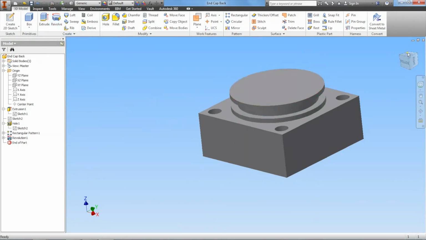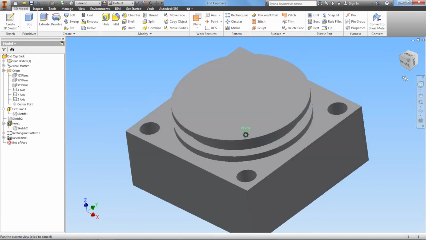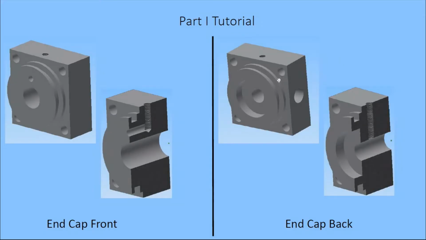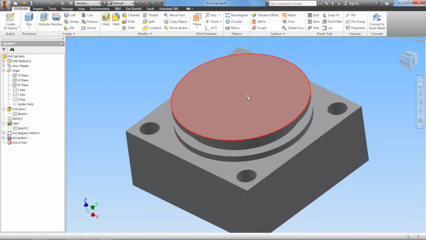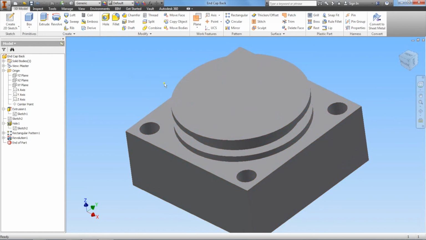and there we have our flange here. Now it's starting to take shape of where we want to get to. Okay, so make sure you save your work, and we'll move on to the next video.